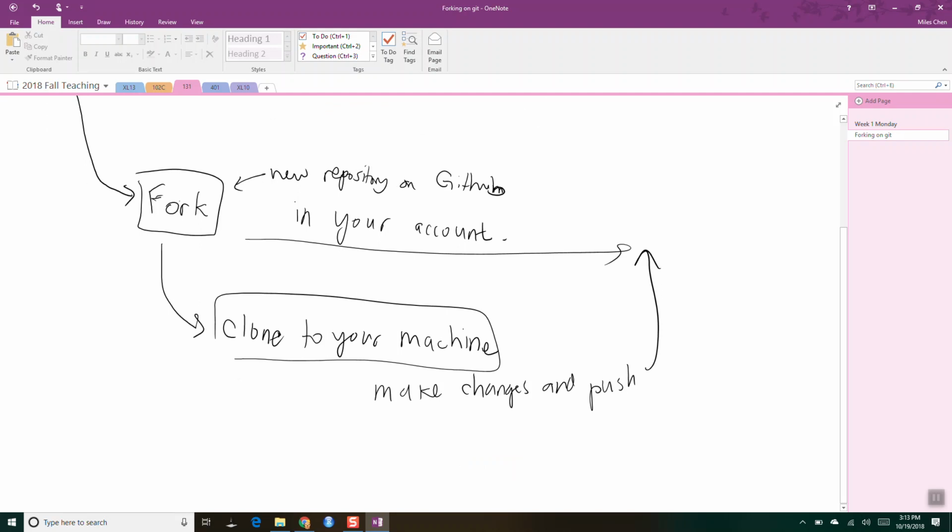So clone to your machine, make changes and push, but also set a second upstream to get updates from my repository.